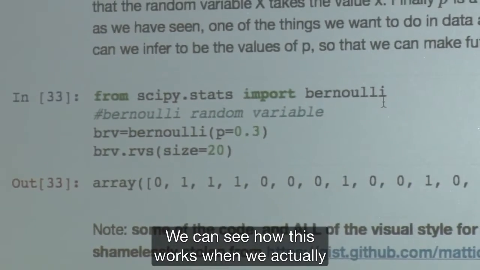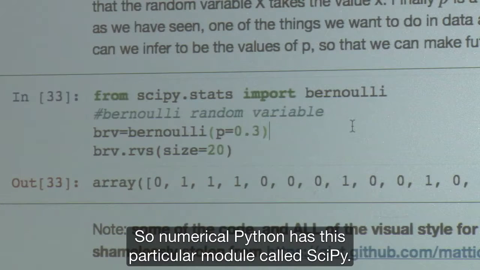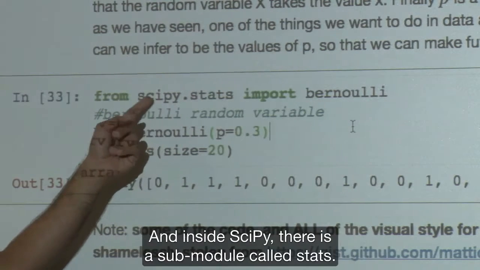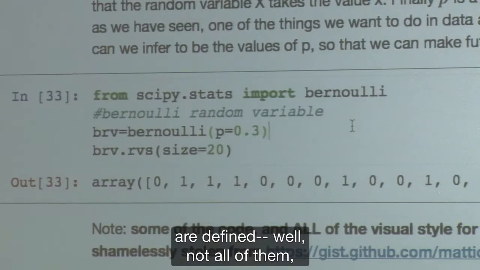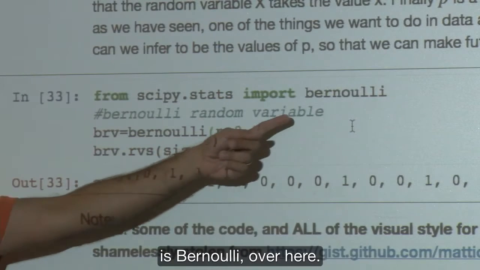We can see how this works when we actually do the numerical Python stuff. Numerical Python has this particular module called SciPy. And inside SciPy, there is a submodule called Stats. And in Stats, most of the distributions are defined, one of which is Bernoulli over here.